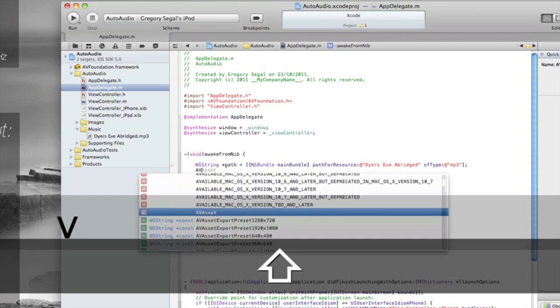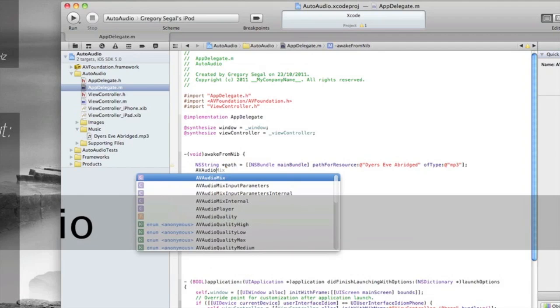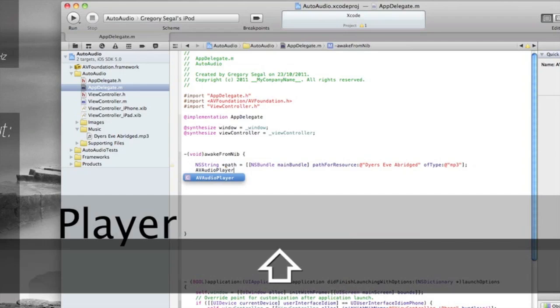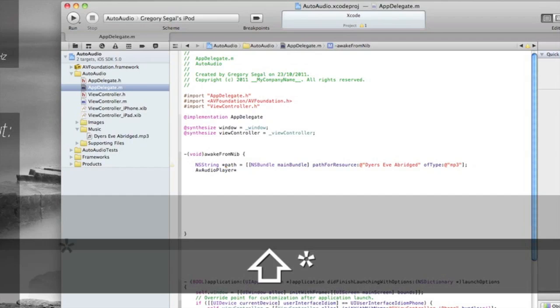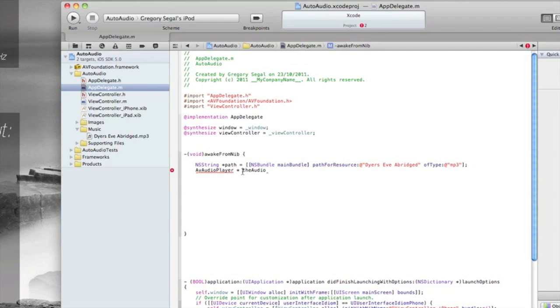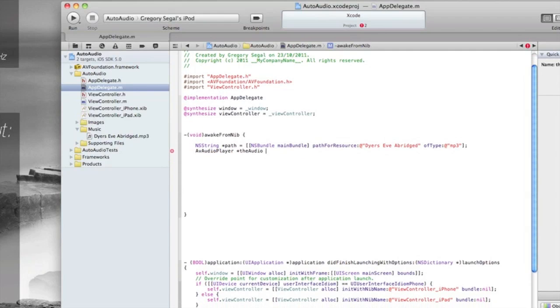Okay, just need to type in AV, capital Audio, capital P, Player. Then we're going to have a star here, and then space, the audio. I believe that needs to go there. Okay, what's wrong with this? Unknown audio bit. Did you mean AV? Yes, I did. We didn't do the capital there for the V. Remember the capital. So that's all done.